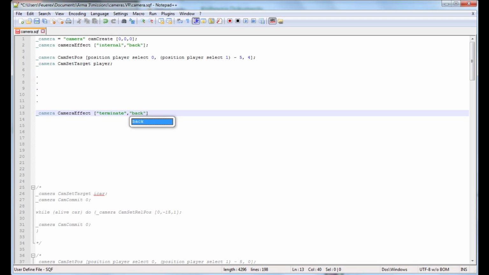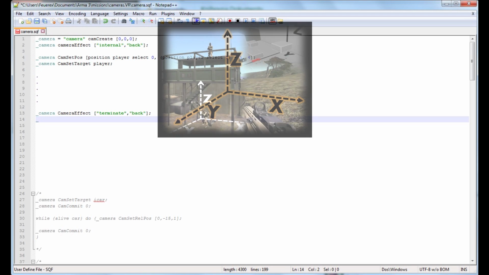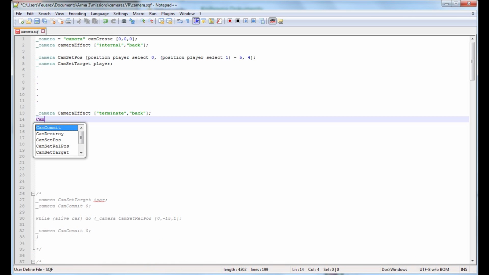Next, we'll want to move the camera to a place that makes more sense, so that we can start making a cutscene. For the first shot, we'll move the camera behind the player's unit and have it focus on the player as well. _camera camSetPos [position player select 0, position player select 1 minus 5, 4]. We can use a solid 4 for the height for now. That moves the camera for us to the right position.